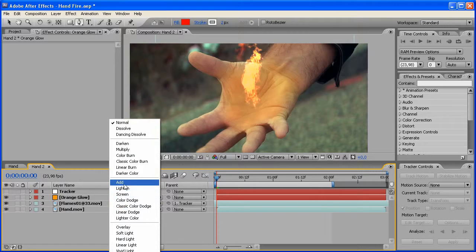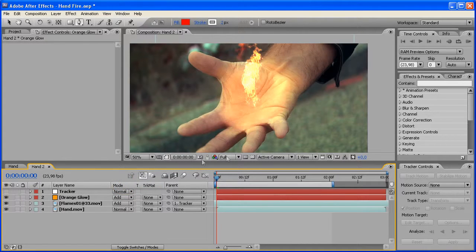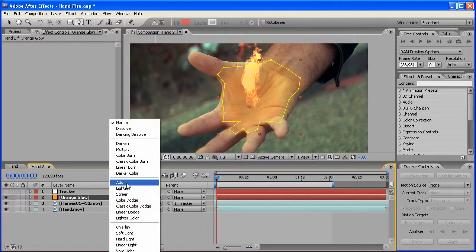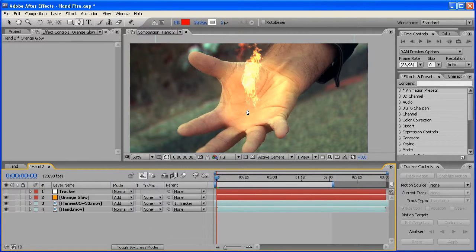And also we're going to change the mode to Add. So instead of that normal orange dark type, we have a glowy, I don't know how to describe this, more like it's a glow on the hand actually.